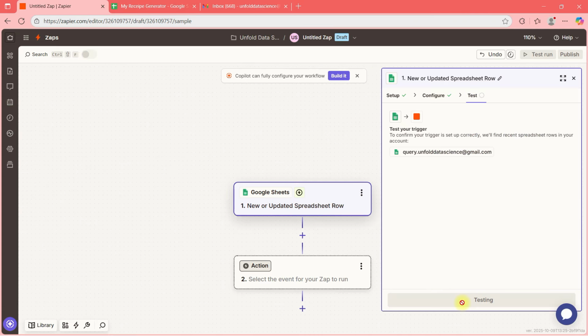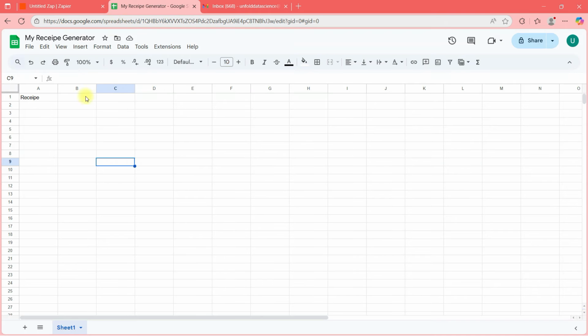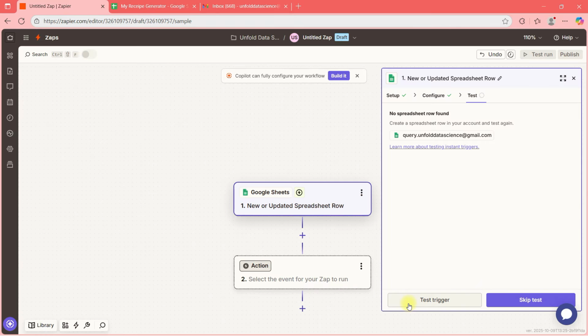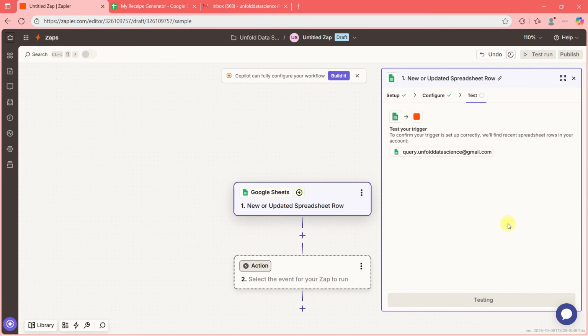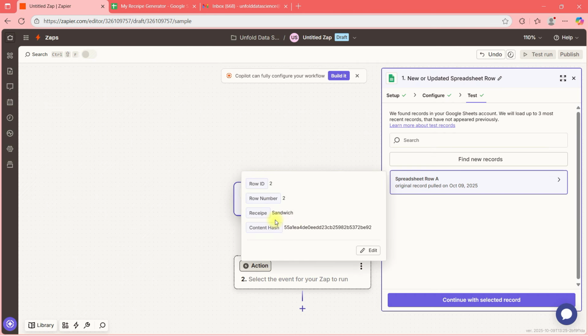So I will say test trigger, and as you can see, it has created a spreadsheet row in your account. Test again. So let me add a row here. I will say sandwich, for example. Let's see if that is coming here. Test trigger, one row should be fetched here if the connection is working fine. As you can see, one row is coming and in recipe the value is sandwich. So that row is coming. So this step is working fine.